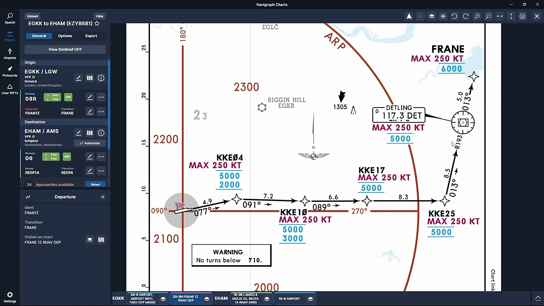Then a left turn to the Detling VOR at 5,000. Then we can continue the climb to be at 6,000 at Frayne. So we're going to stick to all these altitude restrictions as we climb out of Gatwick. Obviously, if there's no ATC online, we might just continue to climb further. If ATC is online, maybe they're going to hold us there or they're going to give us permission to continue the climb. So that is the departure.